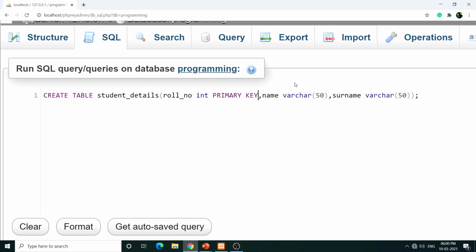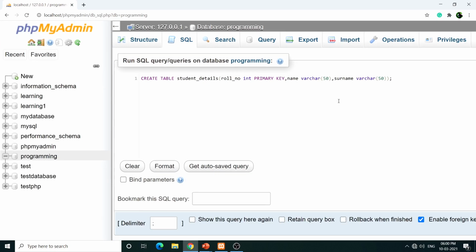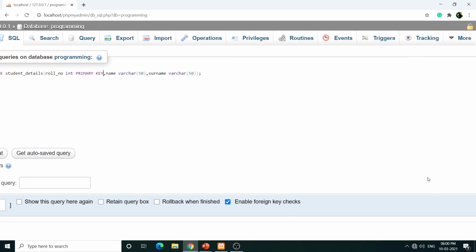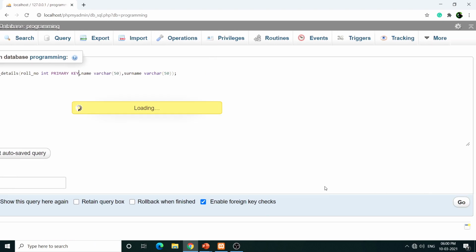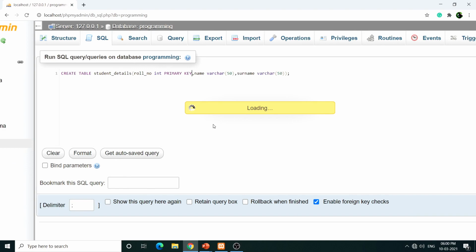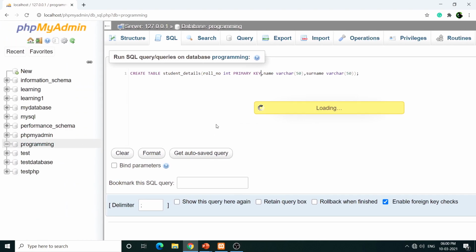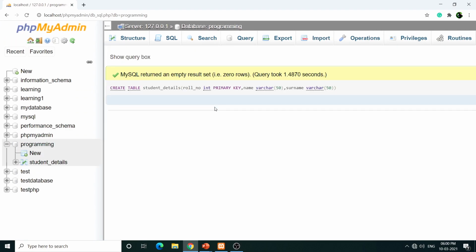This is one table that I'm creating. Now I will just execute it. Okay, so the table has been created here.